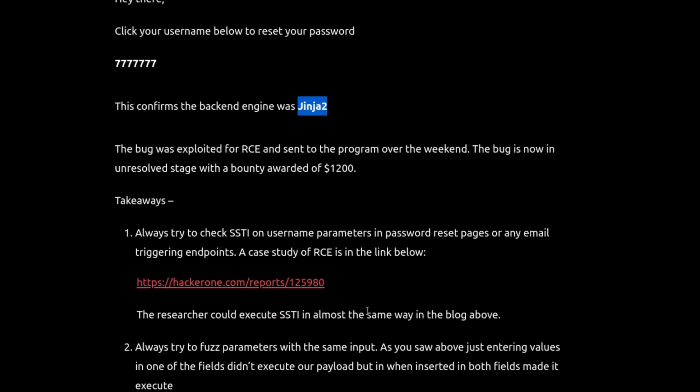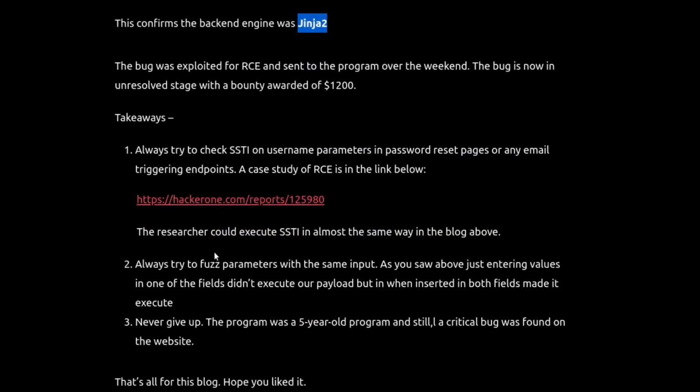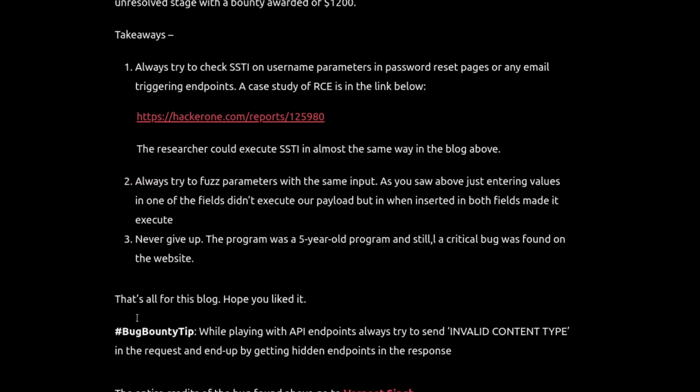Some of the takeaways: you should check every parameter wherever you can provide input, and then try to fuzz with the same input or similar stuff. And the third thing is very important: never give up, because he mentioned that this program was 5 years old and there was still a critical bug. It's not about the program being old. Programs are shipping code every day, or in a day or two, or maybe in a week. So they have a huge code base and a lot of things being shipped out, and you should always check for that. There could be functionality being added or removed, or code being optimized, and a security bug could be introduced due to that.